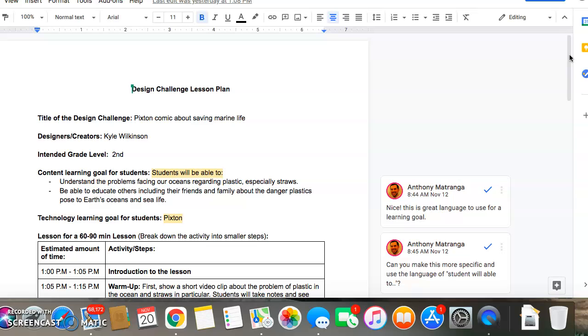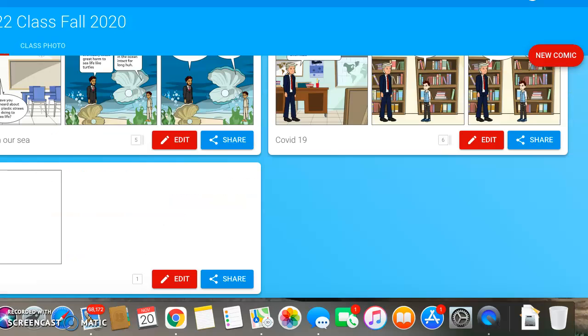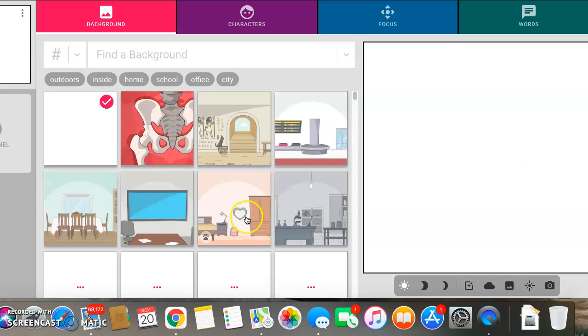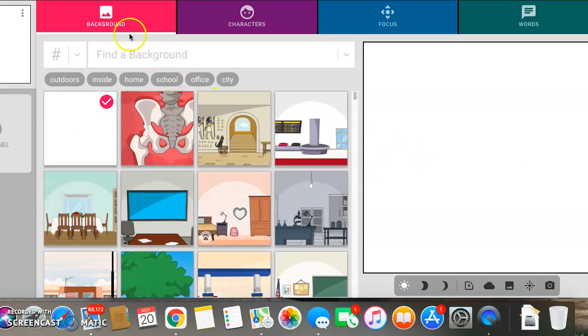To start, the instructor will go over Pixton and show the students the basic layout and design of Pixton. So I'll go there. And here it is. So you'll select a background, characters, focus, and words.